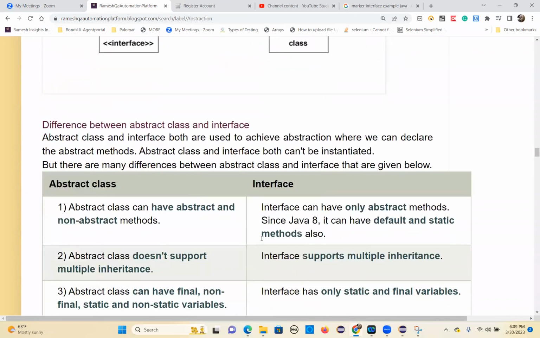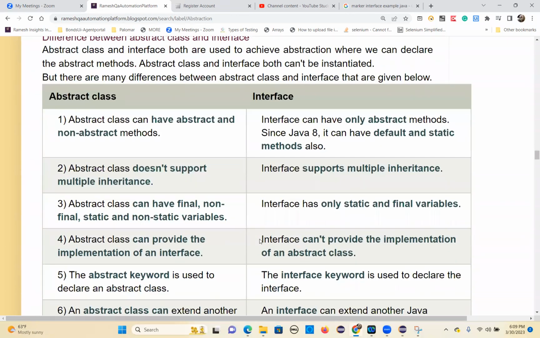Any questions here before moving on to the difference between abstract class and interface? Okay. Give the abstract class definition first, then move on to the interface concept. The first point: an abstract class can have abstract and non-abstract methods, while an interface can have only abstract methods.